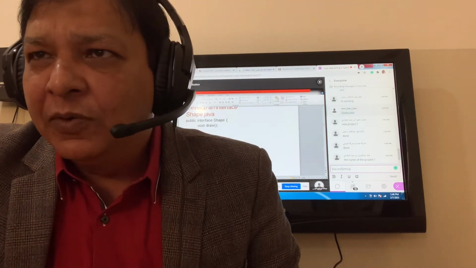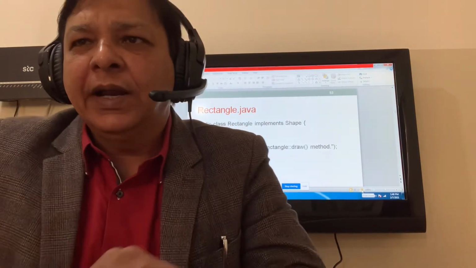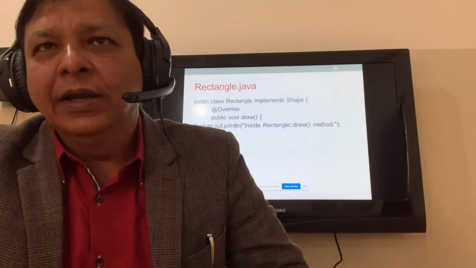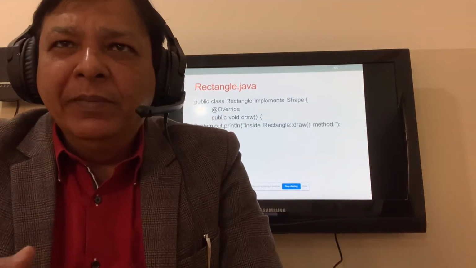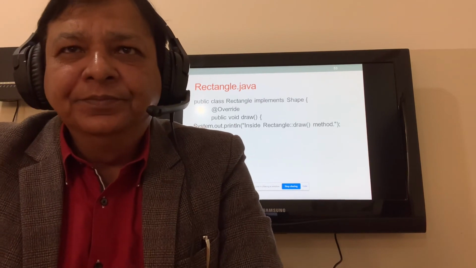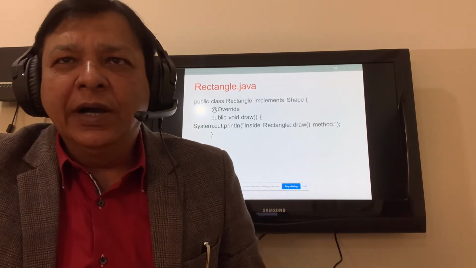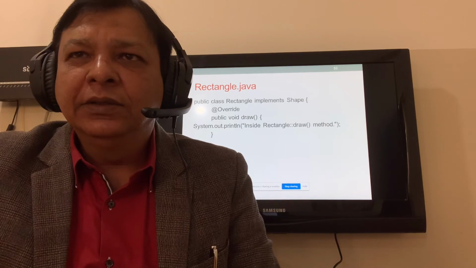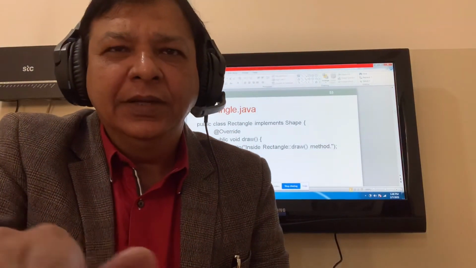Factory pattern demo. Then you have rectangle.java, a class to implement the shape, public class rectangle. So define a class rectangle.java, implements shape, and we override the draw method, system.out.print inside rectangle the draw method. That is the message, that is a string we pass in the system.out.print.